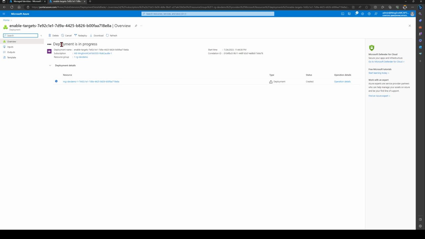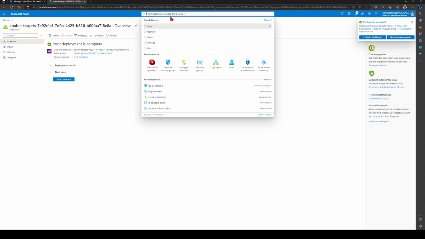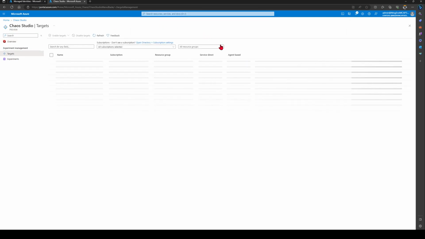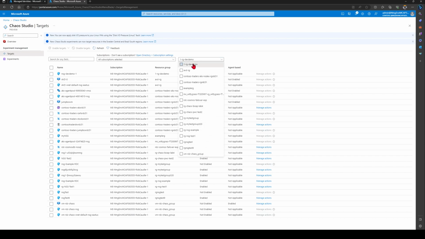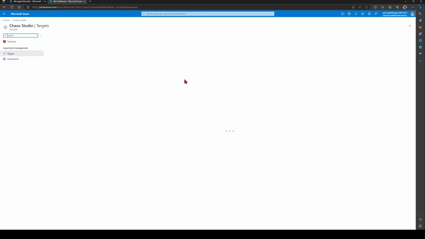So we'll let this complete here, then we'll navigate back to Chaos Studio, and we'll take a look at those targets, and I will show you how it's been enabled. So I'll go back to Chaos Studio, go back to targets, I'll select our resource group again, and we can see here it's not propagated yet, but let's give it a minute to refresh.